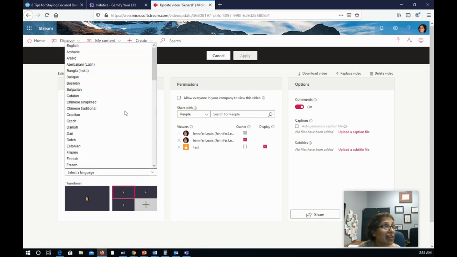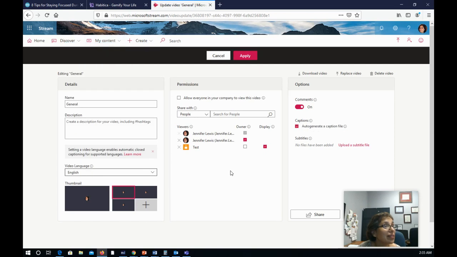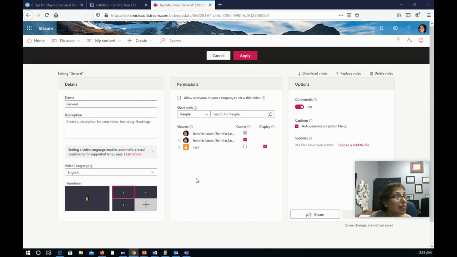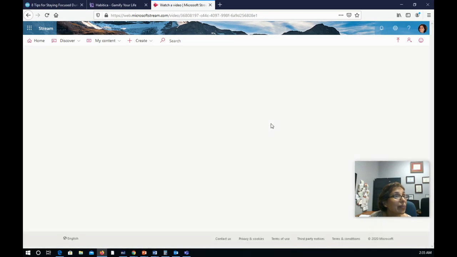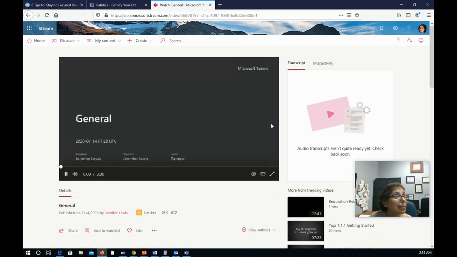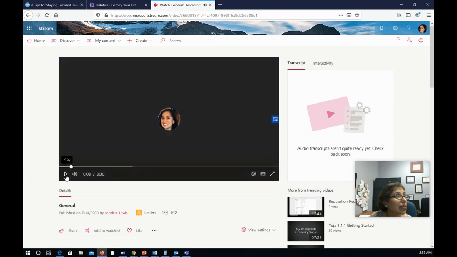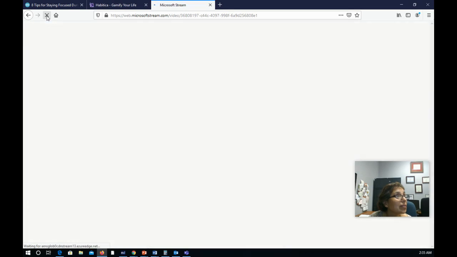And what you've got to do to get it to actually transcribe is change it to English. And then auto-generate caption file. And you don't want everybody to view the video. So that's it. And just hit apply. And then this will go into stream and you'll be able to actually, here we're going to close it off. And we're going to go back in it.